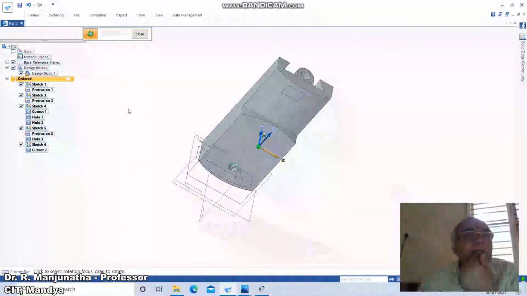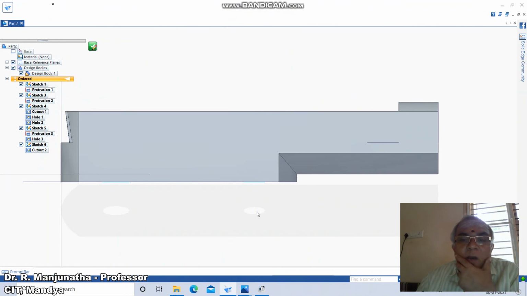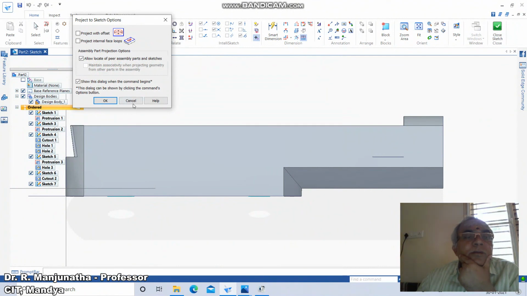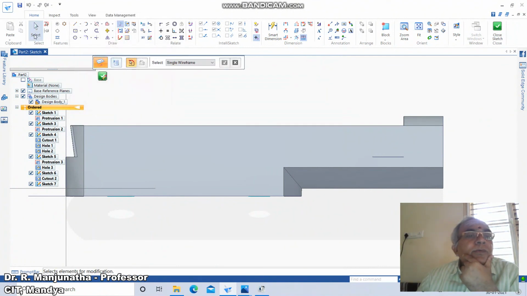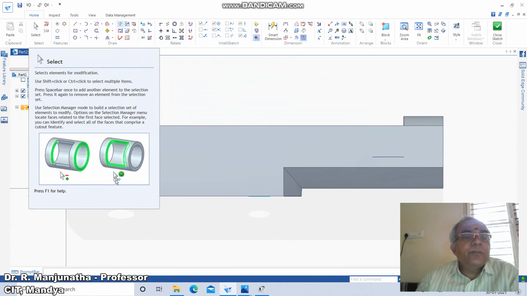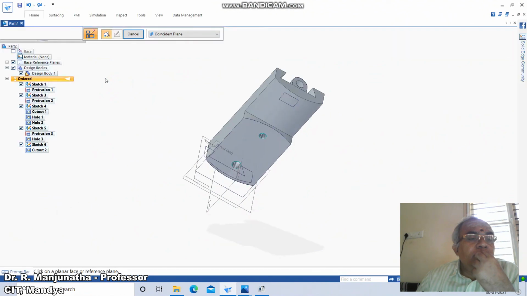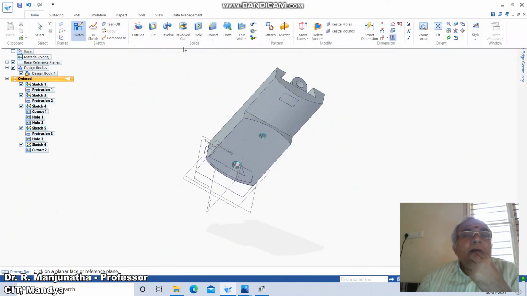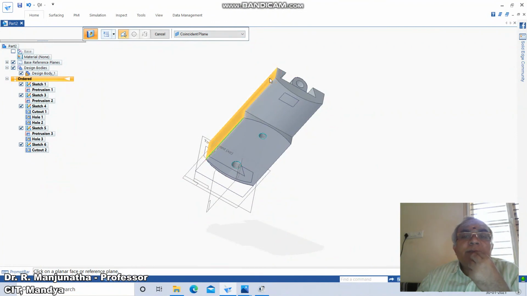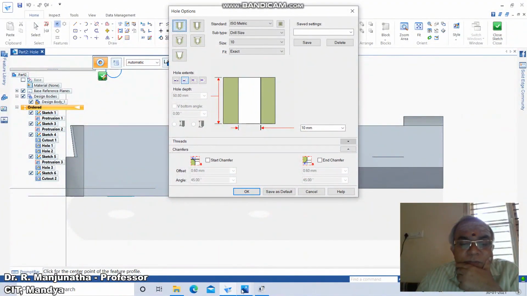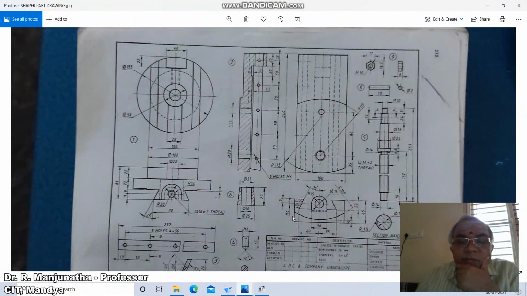To do that, go to home, click on sketch, click on this plane, and here go to project to sketch, then close sketch. Now go to home, click on hole, click on coincident plane as this plane, then click on this. What is the dimension we need? The dimension is M6.